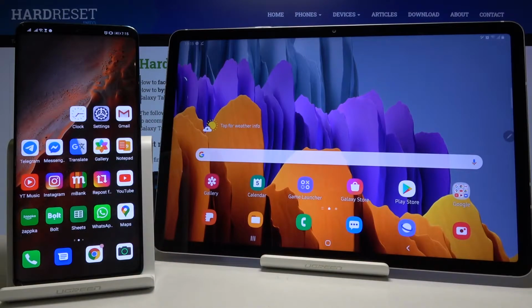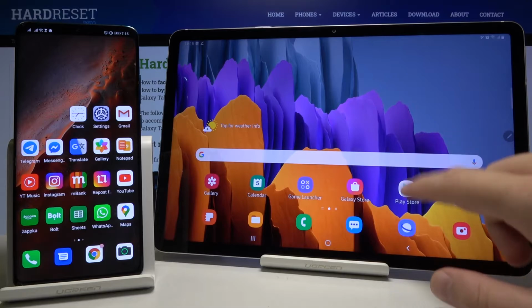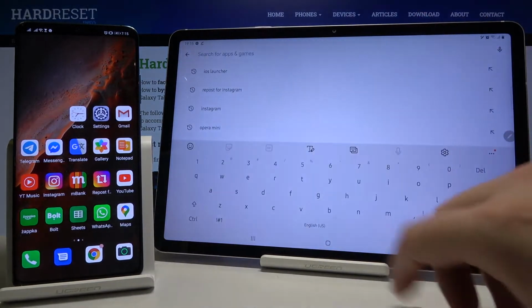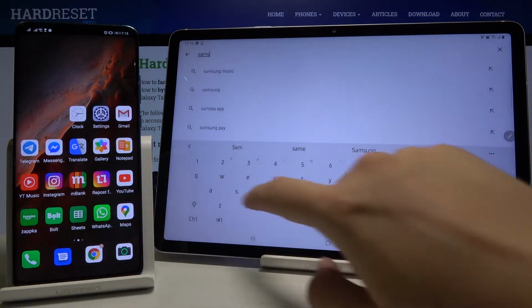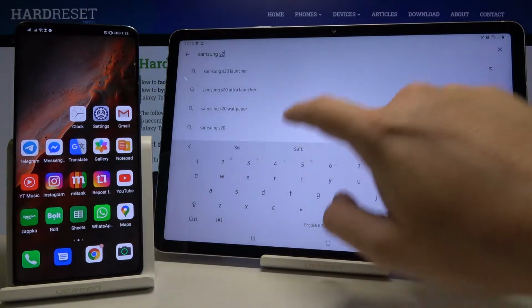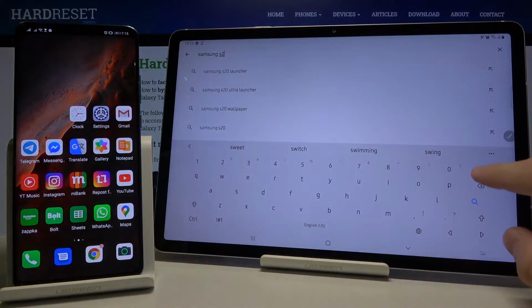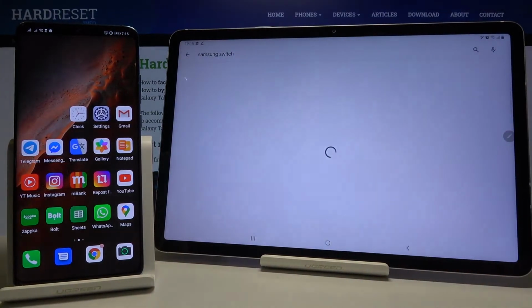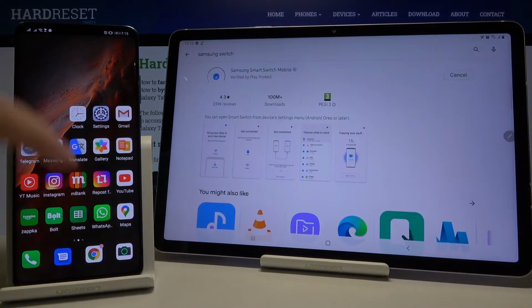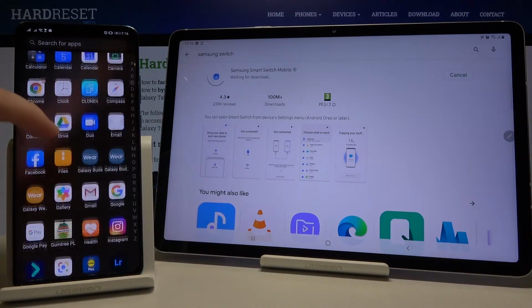Welcome. If you want to transfer data from an Android smartphone to your Samsung Galaxy Tab S7, first you have to get the Samsung Smart Switch application on both devices. So let's go to the Play Store and type Samsung Switch. And let's install it, and of course the same on the second device.